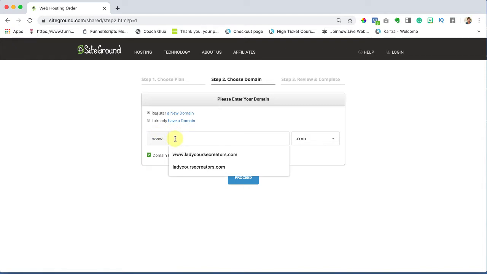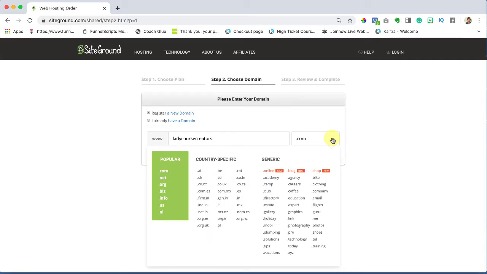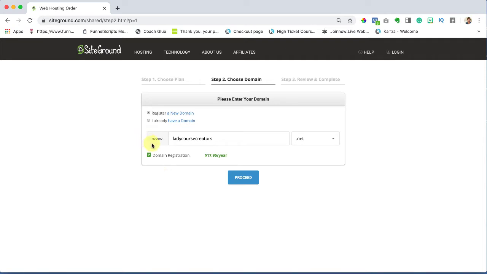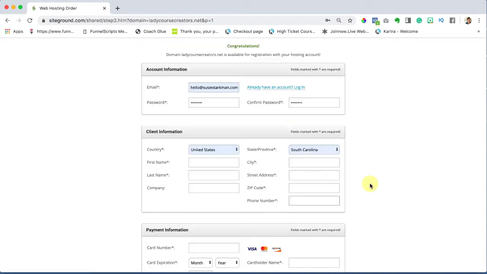Now I'm going to type Lady Course Creators. I already have the .com, so I'm going to see if they have a .net or .info. Let's see, what can I use? Okay, here's one, .net. So what I'm looking for is ladycoursecreators.net. Now this one for some reason jacked up to about $18 a year. I don't care. It's still not going to break the budget, and it's really beneficial, just to show you how to do this. So I'm going to hit proceed.